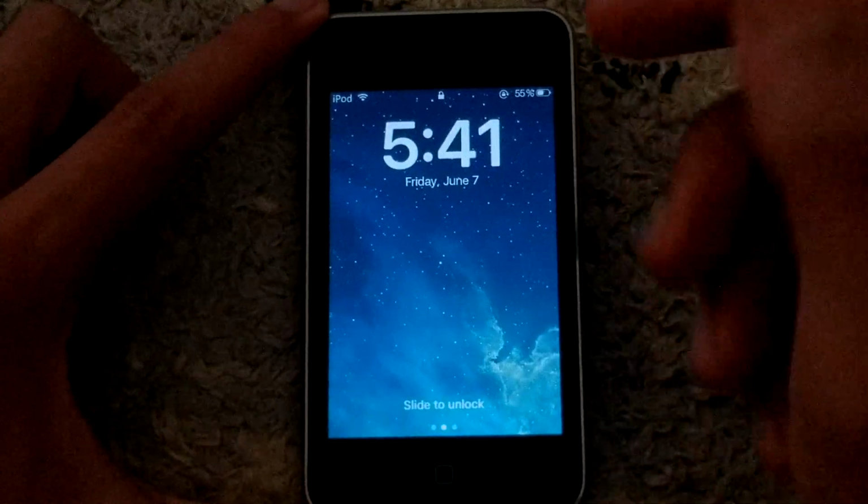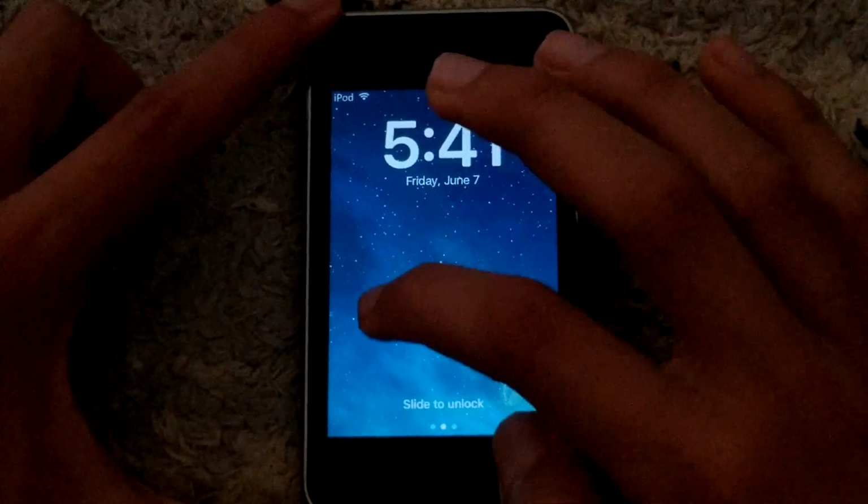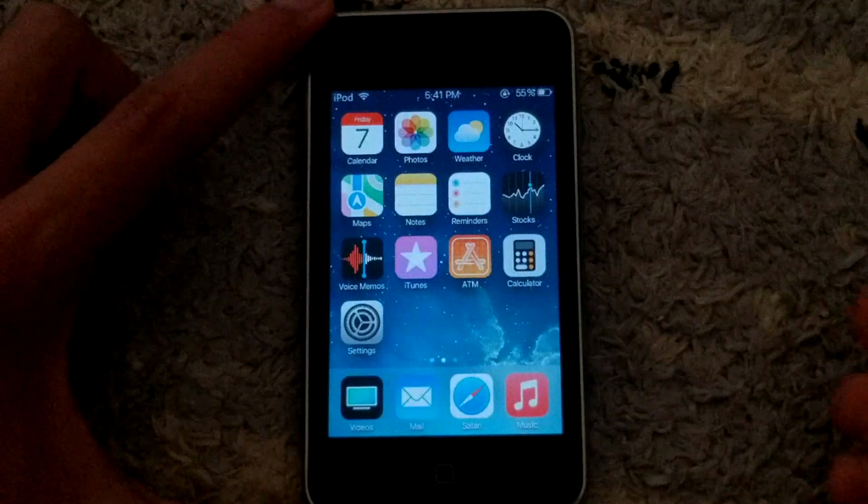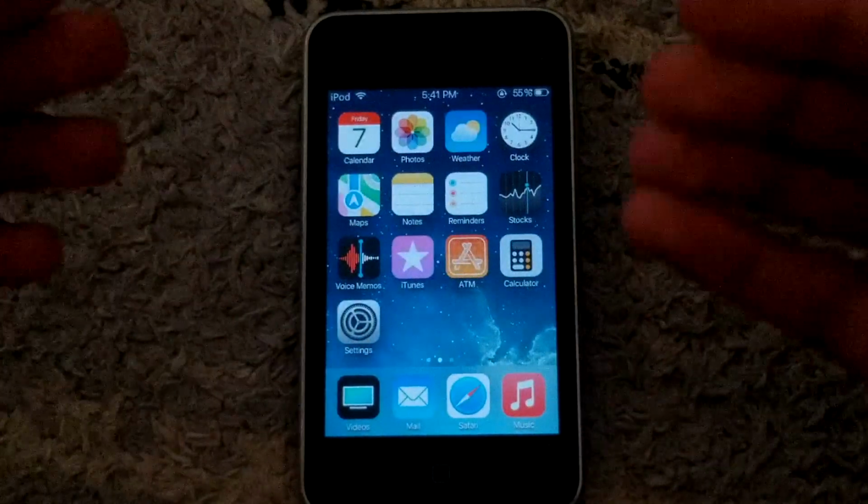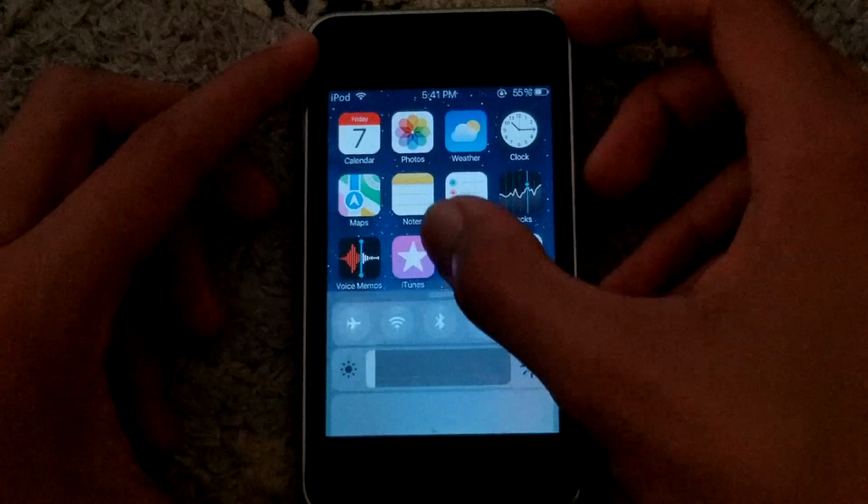There we go, we can see that the font of the clock has changed, and we can slide to unlock, and there we are, the icons have changed and you have successfully installed Limed00r on your device.